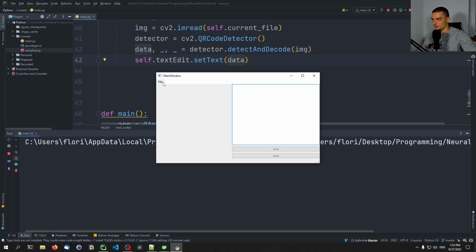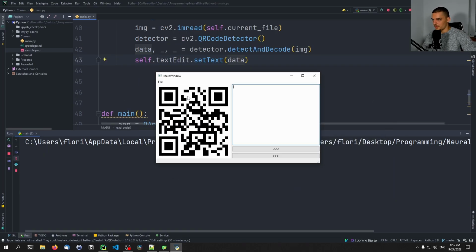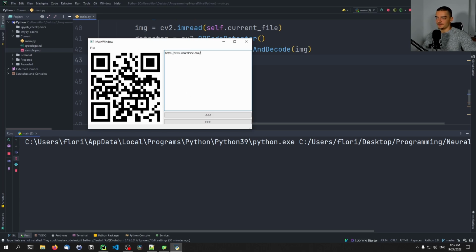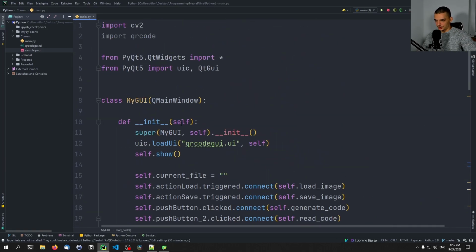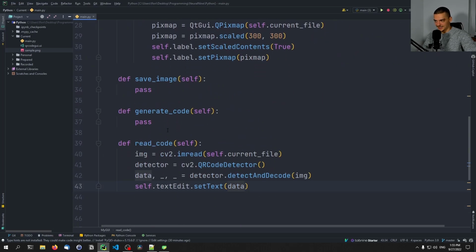So this already should work. We're going to load the image, click, and there you go. You can see neural9.com. This is the URL of my website, which is part of that QR code. That's the content of that QR code. So loading and reading the QR code already works. The next step is to now generate a QR code based on the content that we have in the text edit. So the other way around, essentially.